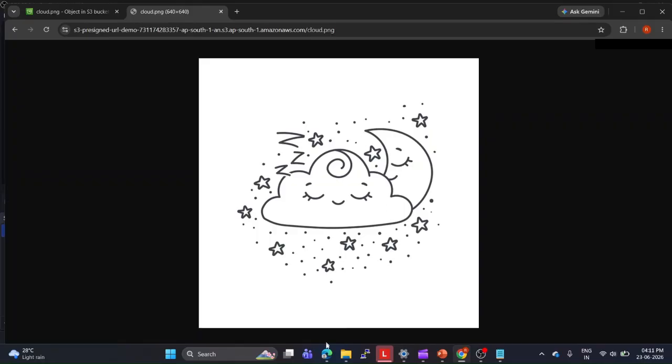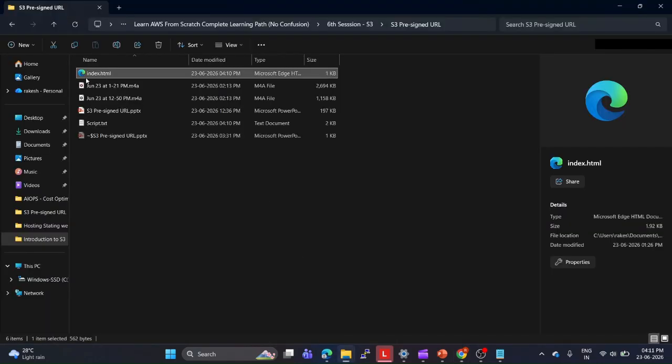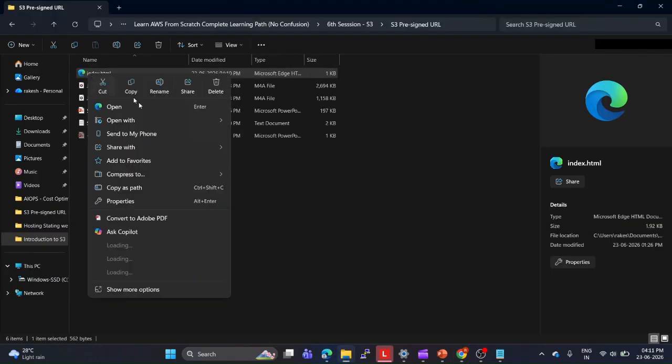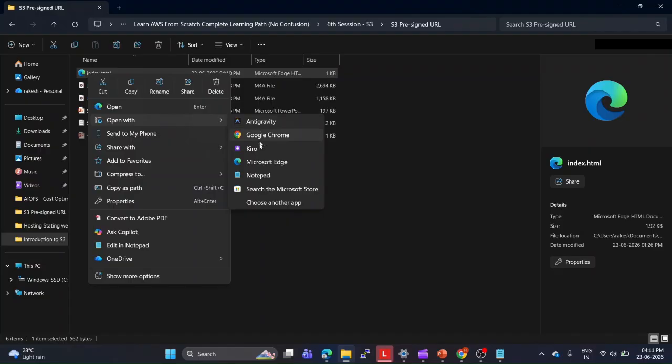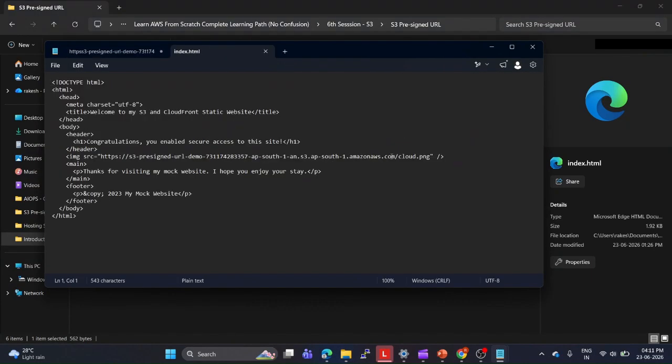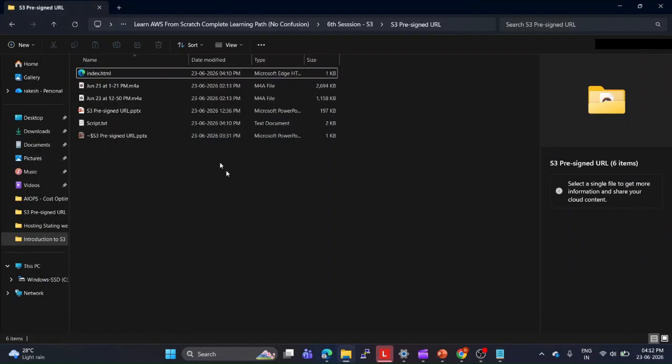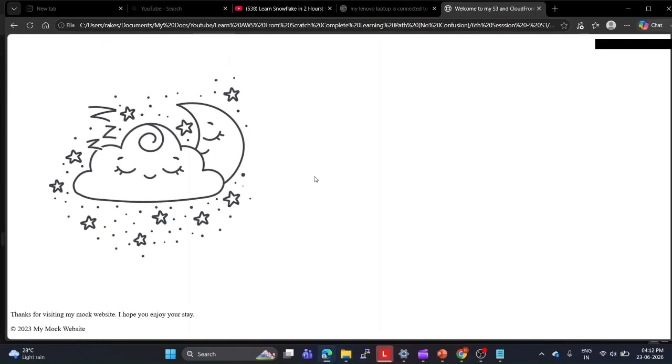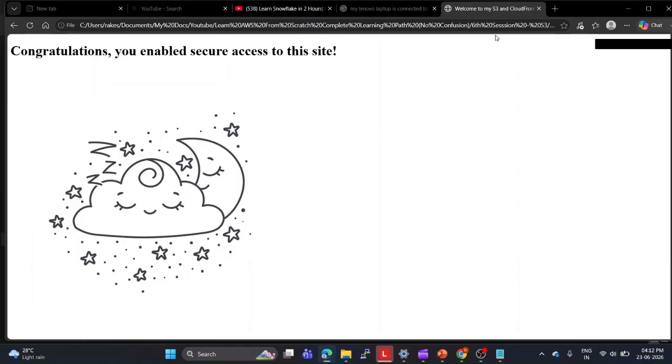Let me give you one more sample file. I created one index.html file. Let me open it for you. You can see there is certain text, and I have created one image tag in this HTML file which points to our cloud.png file. If I open this URL for you, we are able to access that index.html file and we are also able to access the image as well.